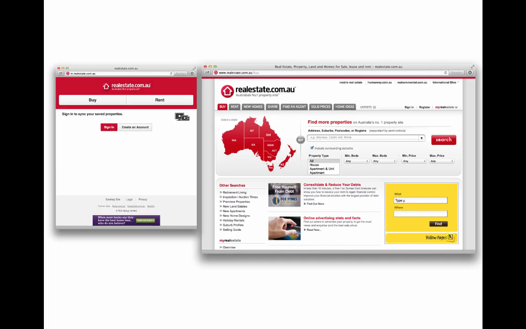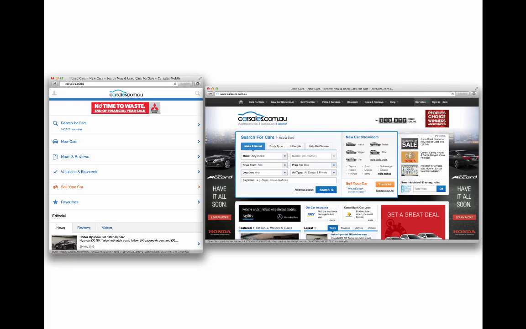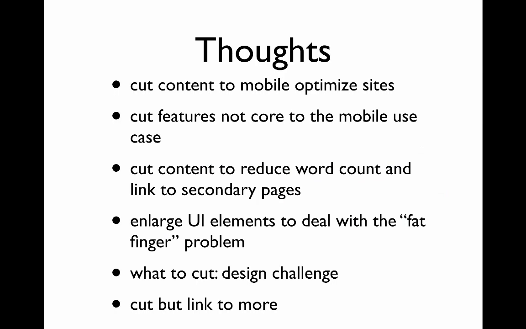Another example is carsales.com.au. You can see that on the right hand side, there are a lot more advertisements, a lot more functionalities, and a lot more things you can do through the website compared to the mobile website. What you want is to be able to do the key things through the mobile version of the website. You don't need to be able to do everything. And features which are not core on the desktop, you could cut from the mobile use case.